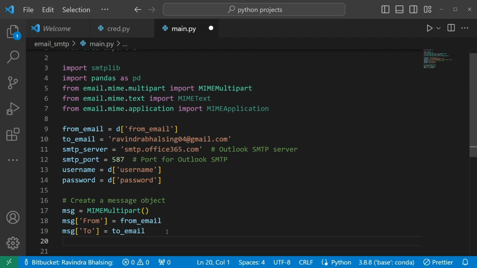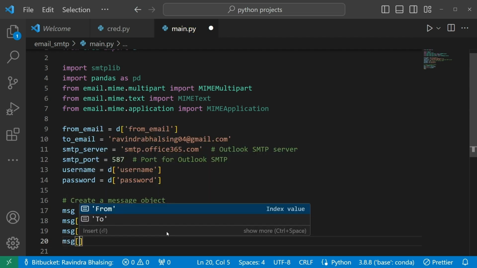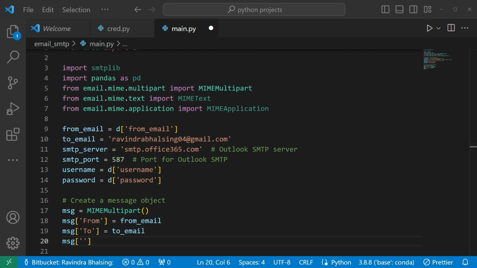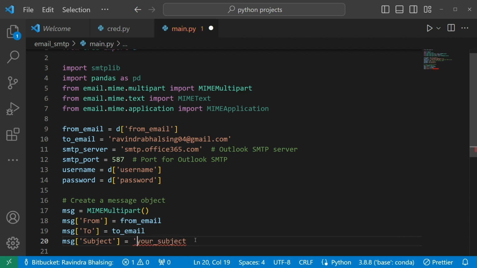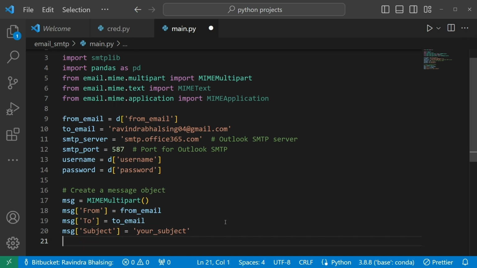Next is our message subject. Here I am writing just a subject, but you can write the actual title here, and then this becomes the title of your email. So here we have created the message as an object and assigned multiple values to this object.